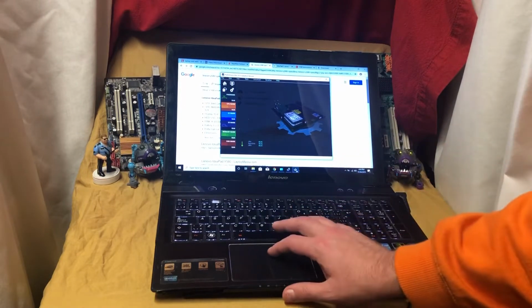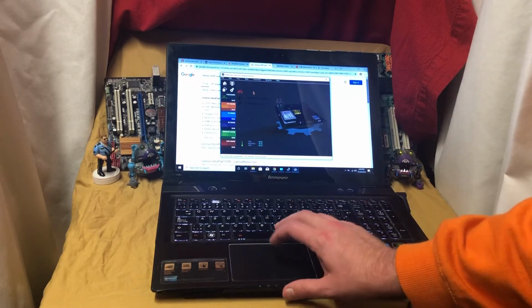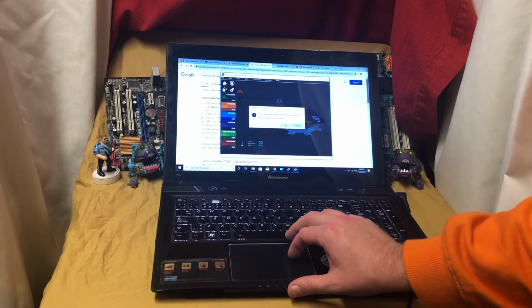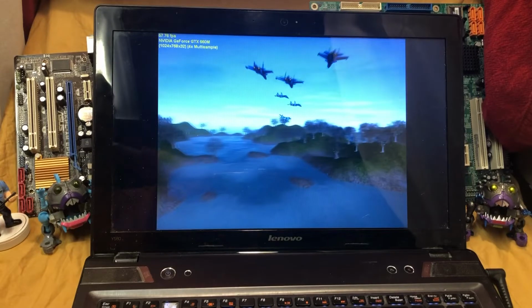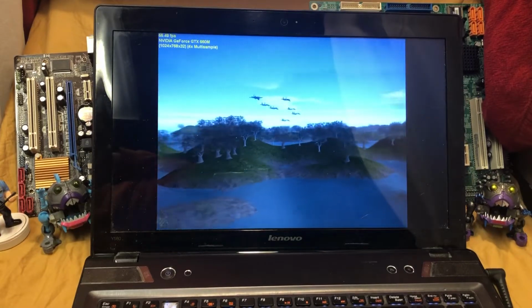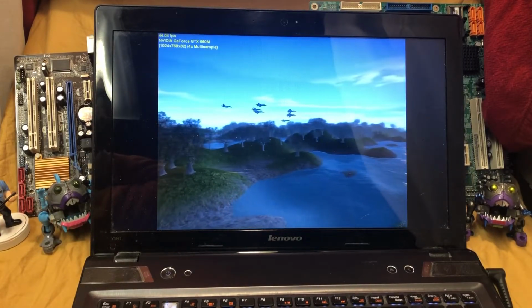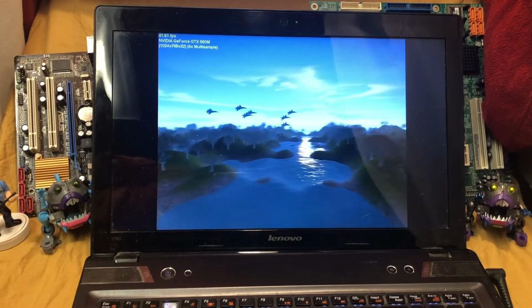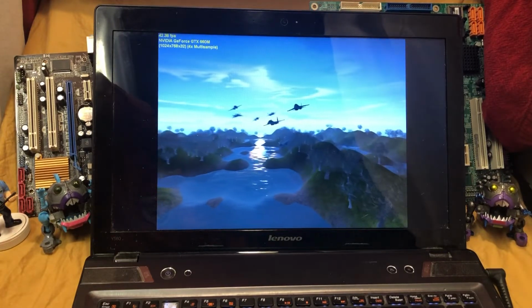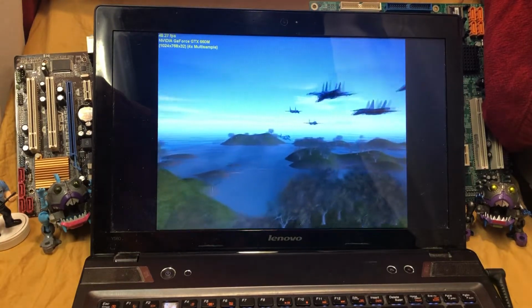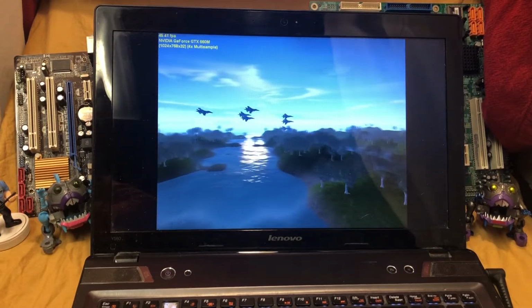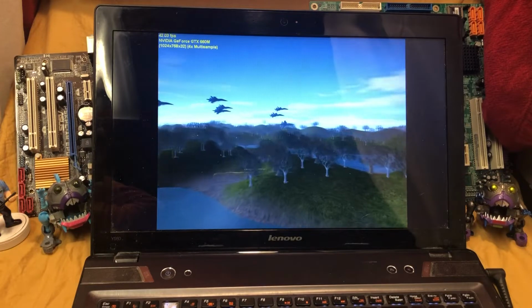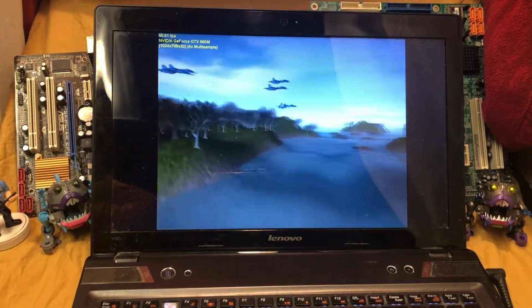Anyways, PassMark performance test. Let's run a benchmark, see how she goes. All right, here we go. The first video test, Nvidia GeForce GTX 660, about 42 frames per second. You can see at the top left. Not bad, those planes are flying pretty quick. Next up, we get the flying trees.